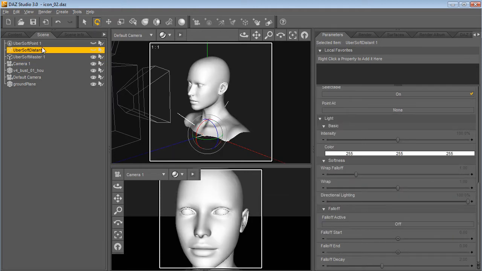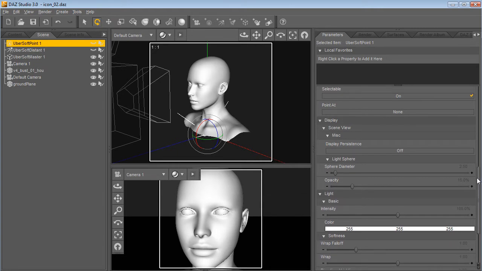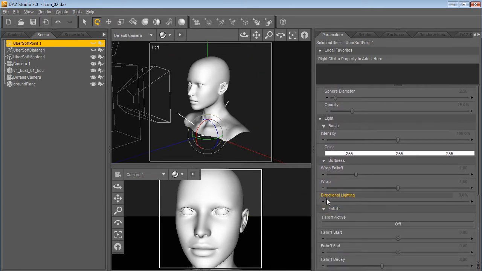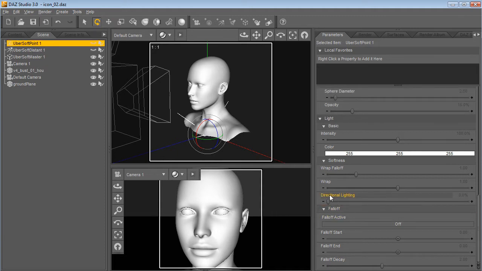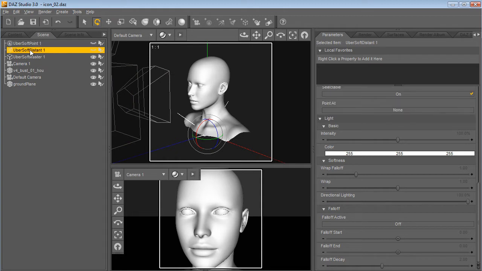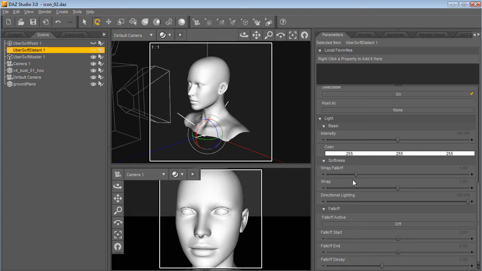But really, in terms of how they look, how they render, the only difference is this directional lighting. So the distant directional lighting is set to 1, the point is set to 0. And yeah, I'm just letting you have the different kind of visualizations inside of Studio for the two different types of light, but they really render the same when you use the same values.